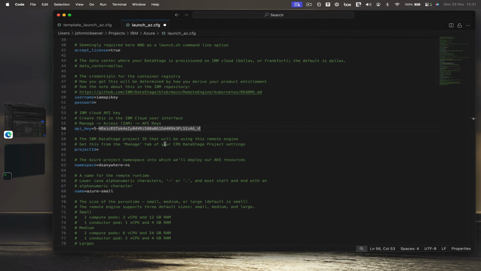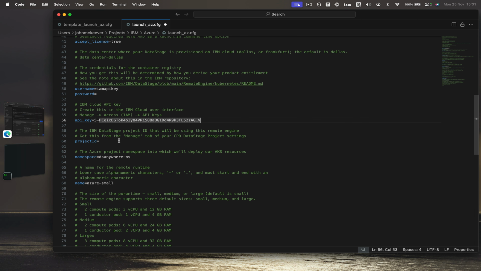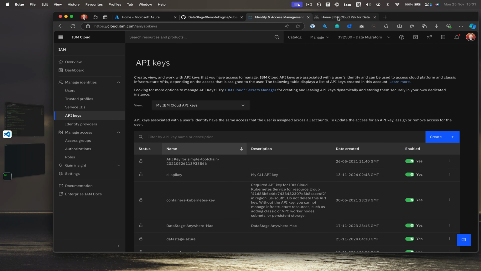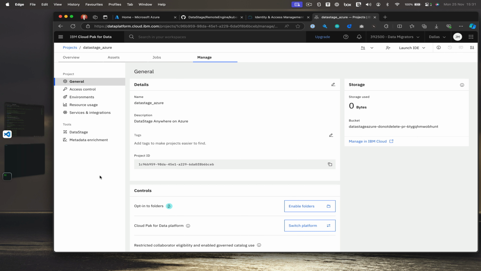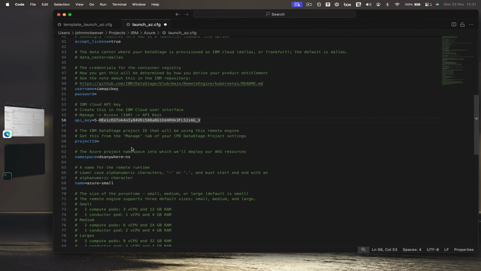So the next piece of information I need is my datastage project ID from within Cloud Pak. So if I flick on over to my Cloud Pak page, I can see I've already got a project created called Datastage Azure. I've literally just created this project. I've done nothing with it, and I'll just jump in and it takes me straight to the manage page, and we can see right there I've got the project ID. So I'm going to copy that and add that to my config file.